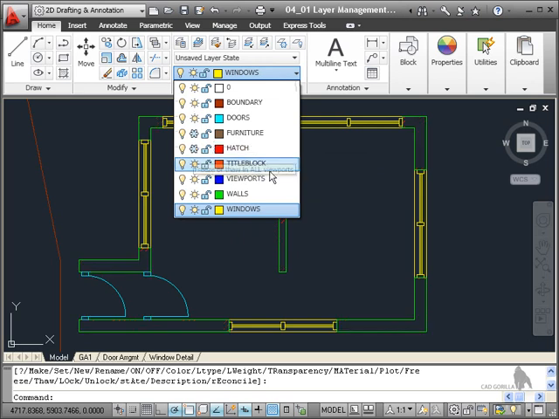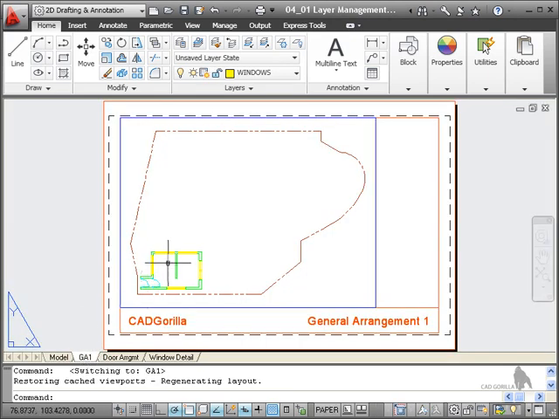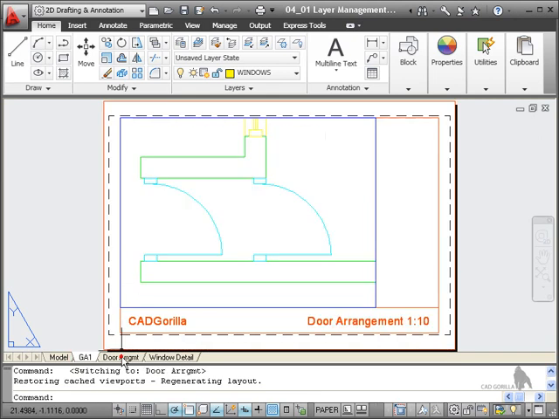Now you'll notice when I click back in the drawing area, it's a lot clearer. You can see all of the structure and the windows and the doors without any of the hatch or furniture getting in the way. They have their purpose to serve, but it makes for a clearer drawing. Now I've globally frozen those layers. So if I went to my GA now, you'll see there's no furniture and no hatching in the GAs. If I go to the door arrangement, again, no hatching, no furniture, and the same with the window details.